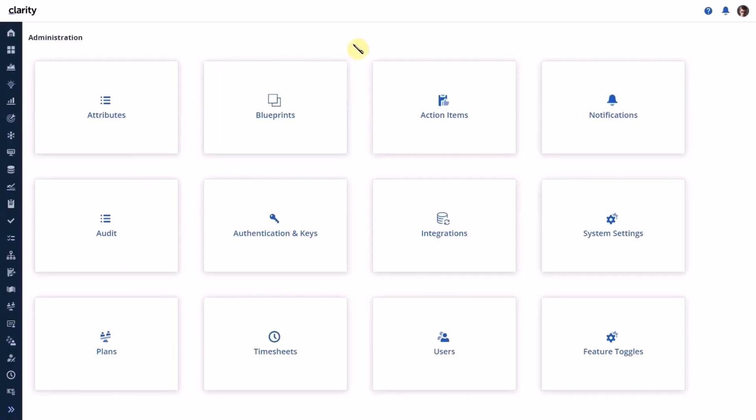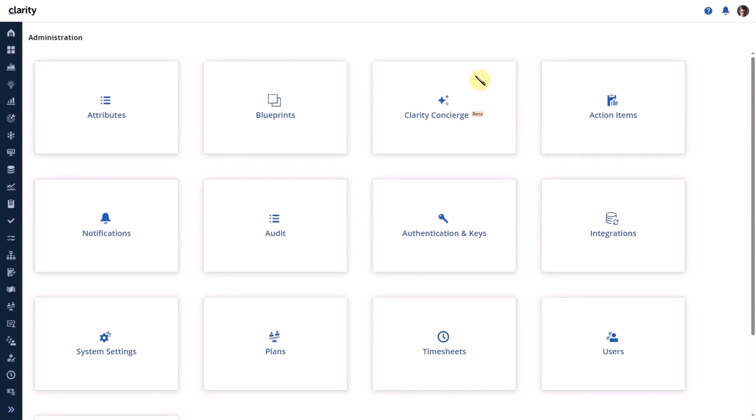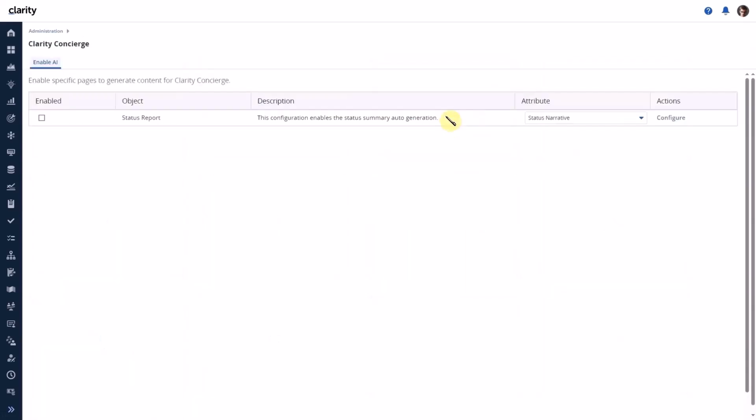So I am right here in the modern UX administration. When I come in here, you would see that I do not see any Clarity Concierge, but if I refresh my screen, because I have just granted myself the access right, a new tile appears under the Clarity administration that is called Clarity Concierge. Again, it has the beta tag, because this functionality is in beta. Opening this will give me a screen where I can start configuring.